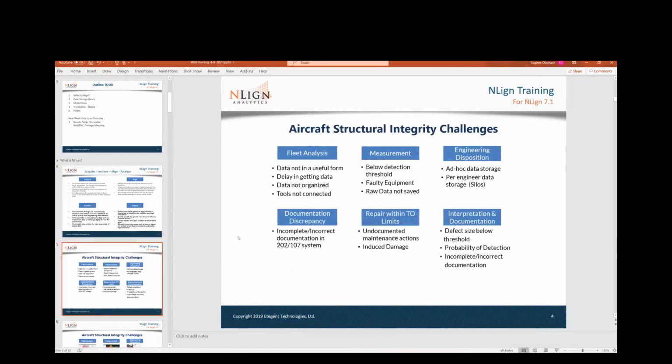So NLign was created in response to some of these structural integrity challenges and just manufacturing challenges as well. Data is not in useful form, or there's a delay in getting it, and maybe it's not organized or it's not correct. Maybe measurements aren't quite as accurate as you want them to be. Engineering dispositions are maybe ad hoc, and you have different dispositions with different engineers. It's maybe siloed in separate organizations or with different engineers. There's document discrepancy, there's incomplete or incorrect information. There's undocumented maintenance actions that might be happening, incomplete documentation.